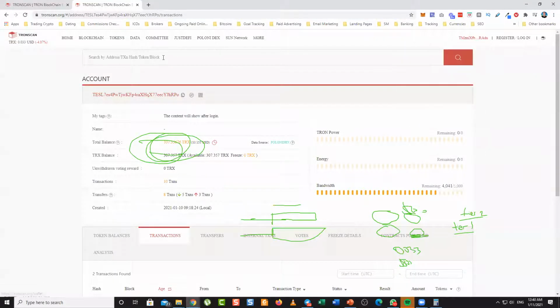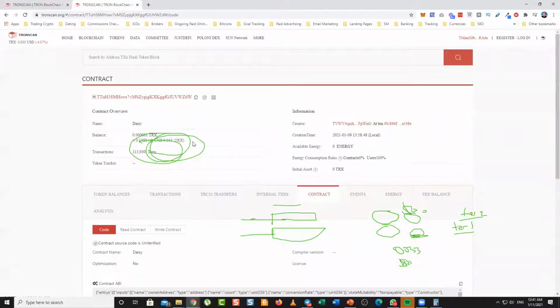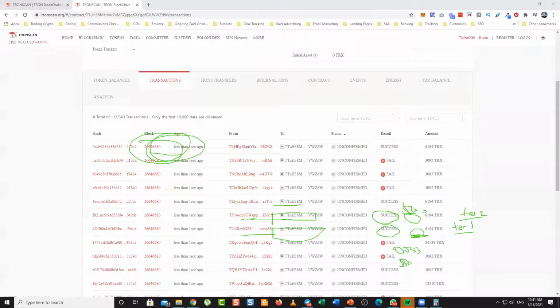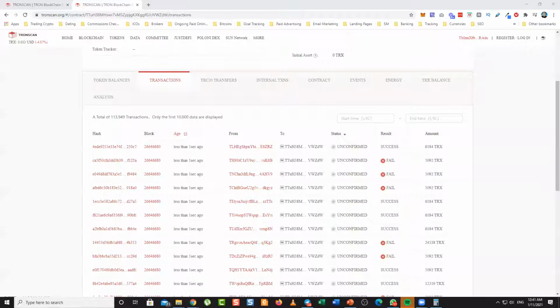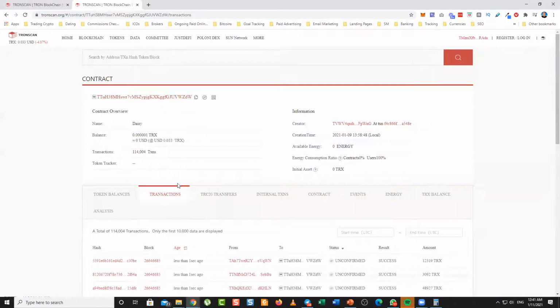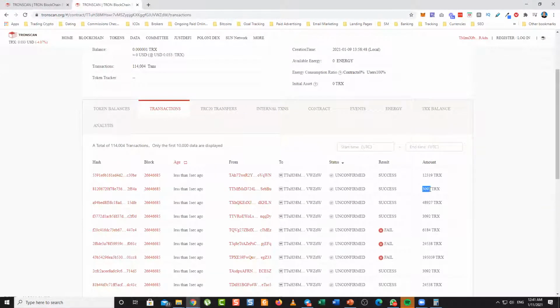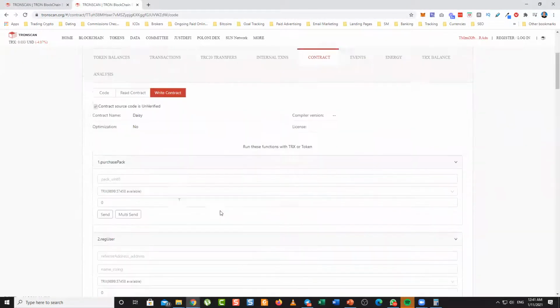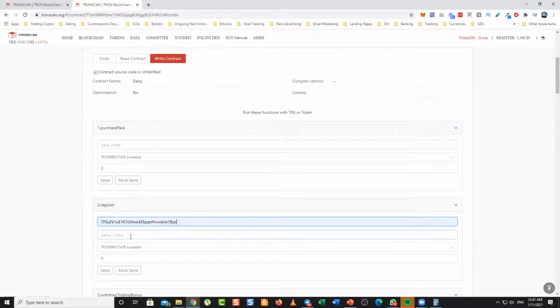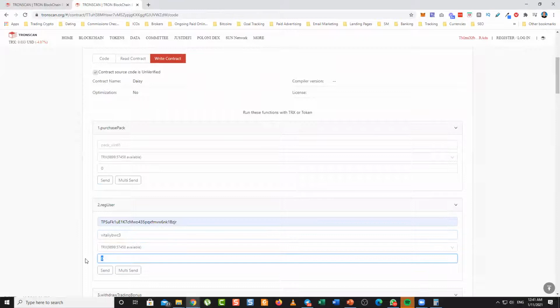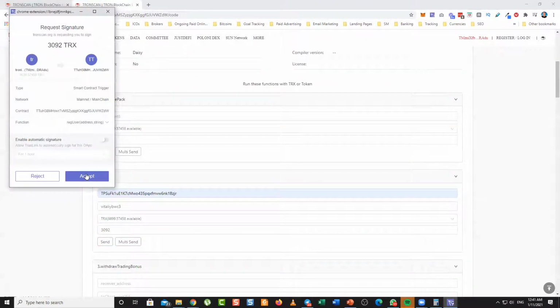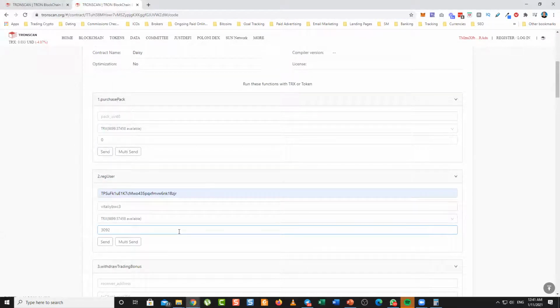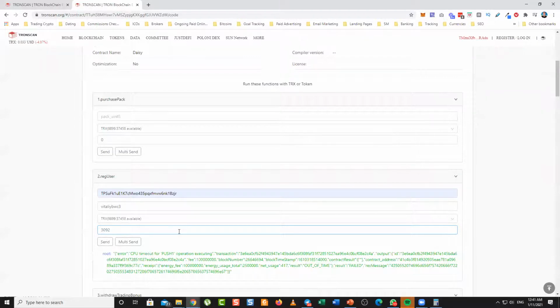I'm going to go to the smart contract and transactions, and here we're going to see, let's refresh, 4 seconds ago, 3,092. Okay. Send. Let's see what it returns. No. Man, this day doesn't stop testing us all, huh?